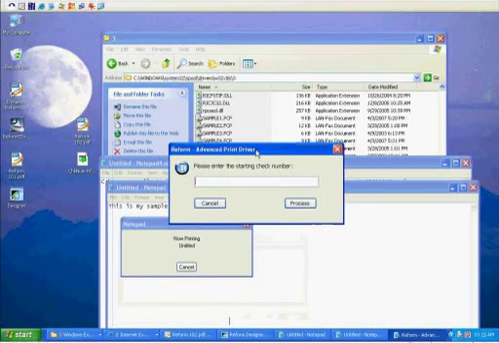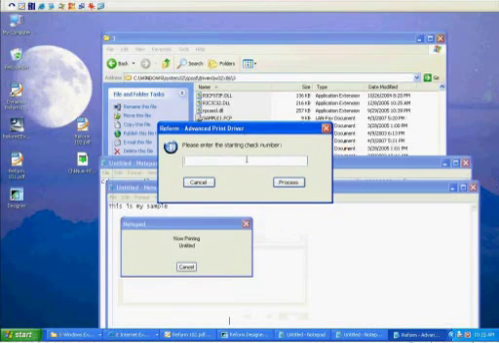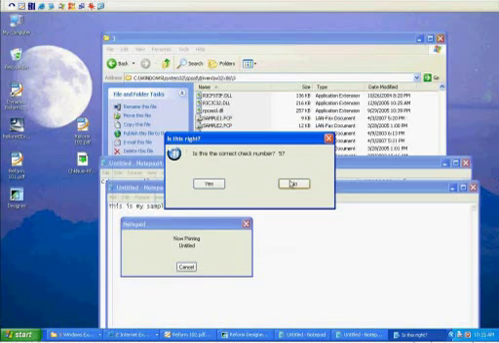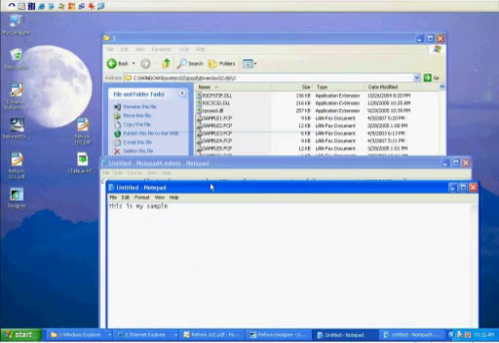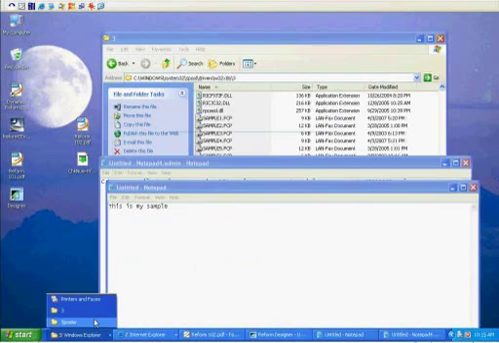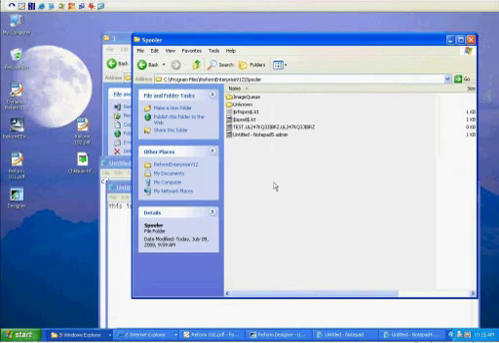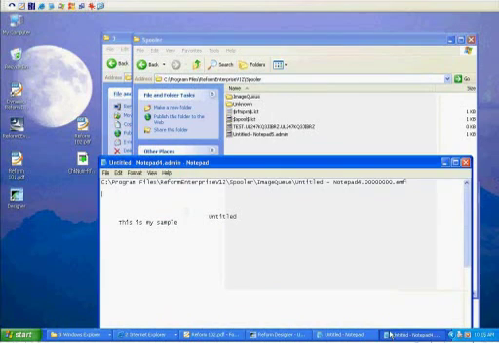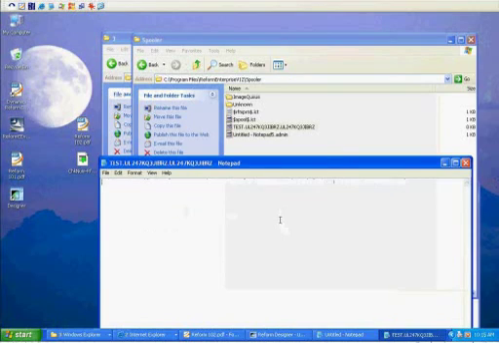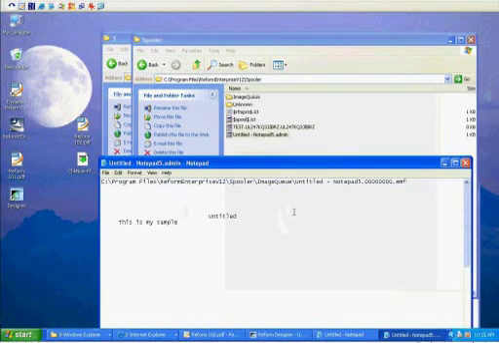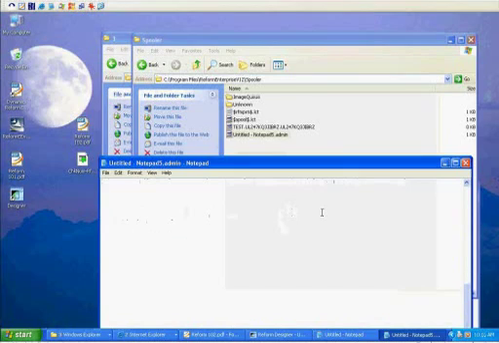We can see I changed my script, and you can see the dialog is updated as well. So here it says, please enter a starting check number. I'm just going to say, let's say 55, or maybe 57. I'm going to click Process. It's going to ask me, am I sure? I'm going to say yes. And we can see here in my spooler folder, we have the data stream as well again.